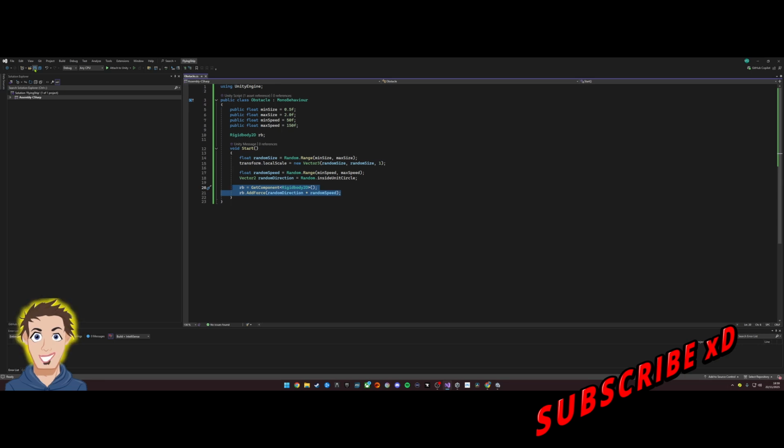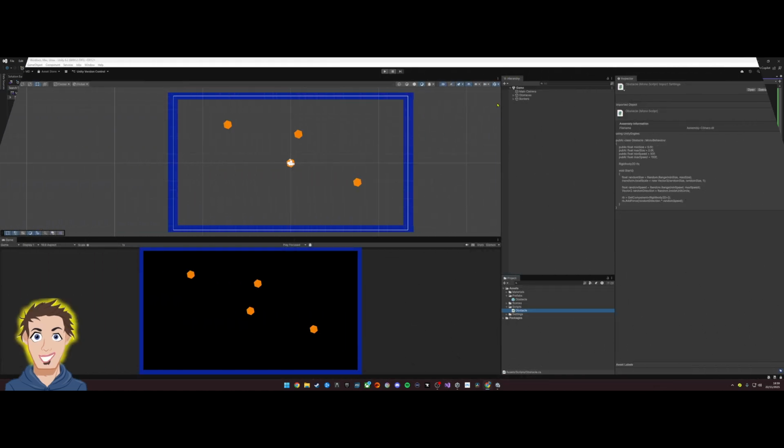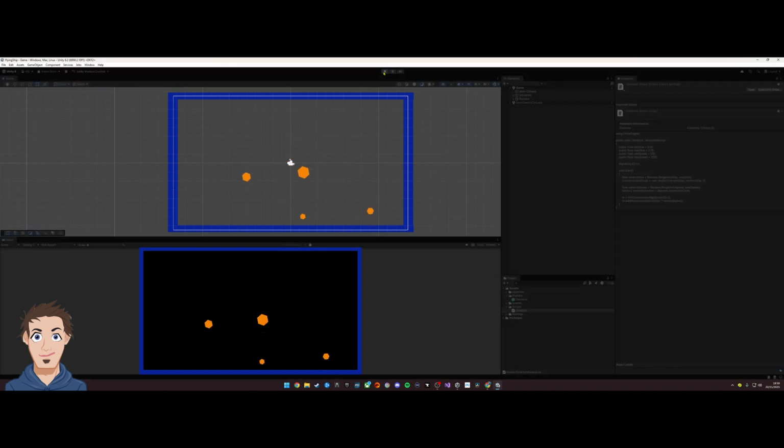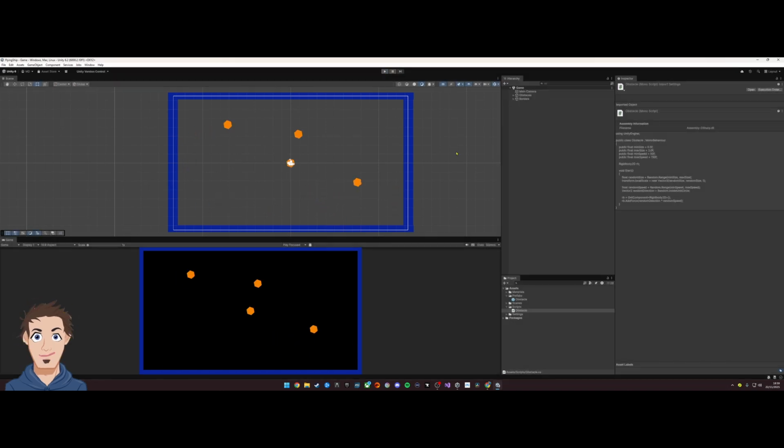Now let's see what that actually looks like in Unity. Now I'm going to click play and we'll see what that looks like. Great, that seems to be working. Now all we need to do is select the obstacle within the prefab.